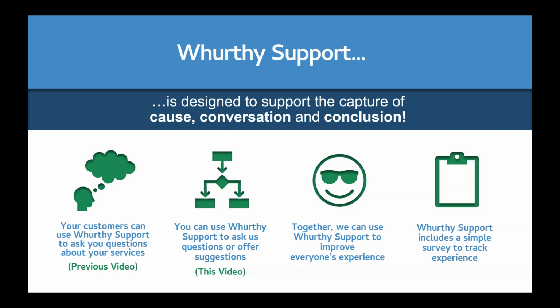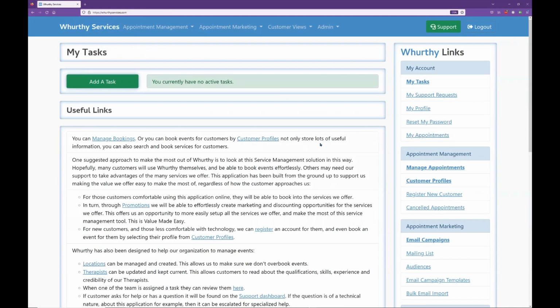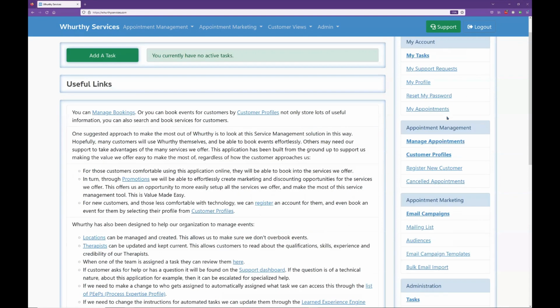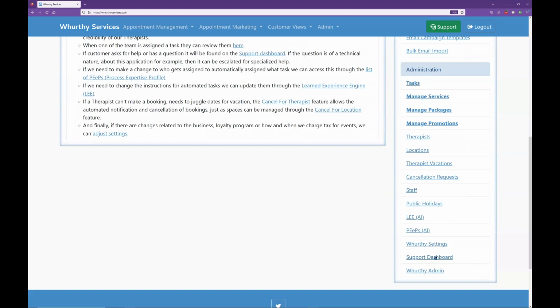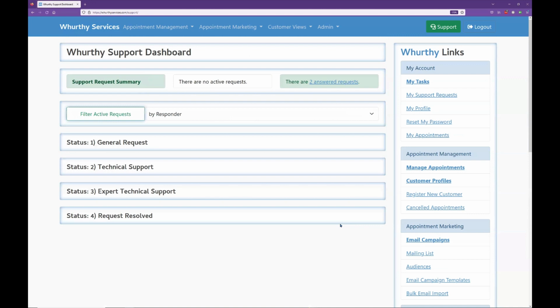So let's jump into the staff experience. As is always the case when we're looking at an administrative feature, we look over to the right-hand Whurthy links sidebar. We scroll down to the bottom until we find the administration section, and then we look for the support dashboard link at the bottom of the page. We'll click on that, and now we're in the support dashboard. We have already reviewed this.